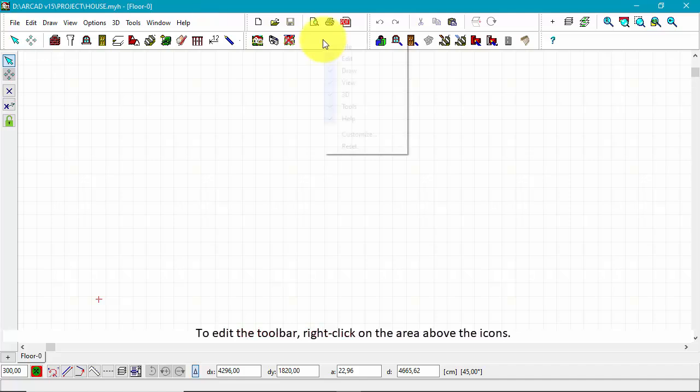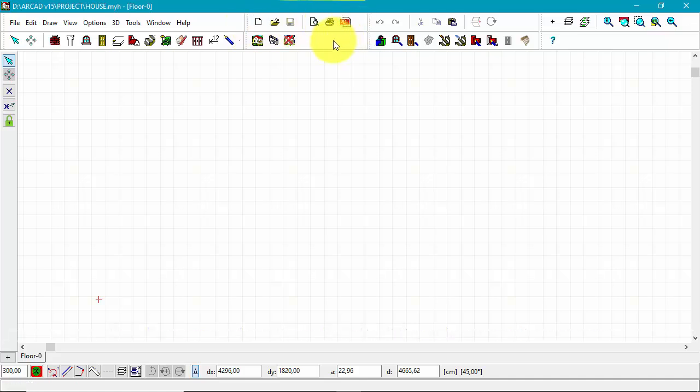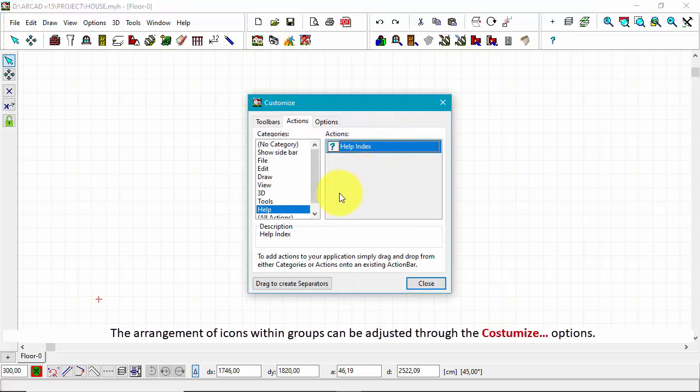To edit the toolbar, right-click on the area above the icons. Individual icon groups can be enabled or disabled by clicking on the corresponding menu name. The arrangement of icons within groups can be adjusted through the Customize options.